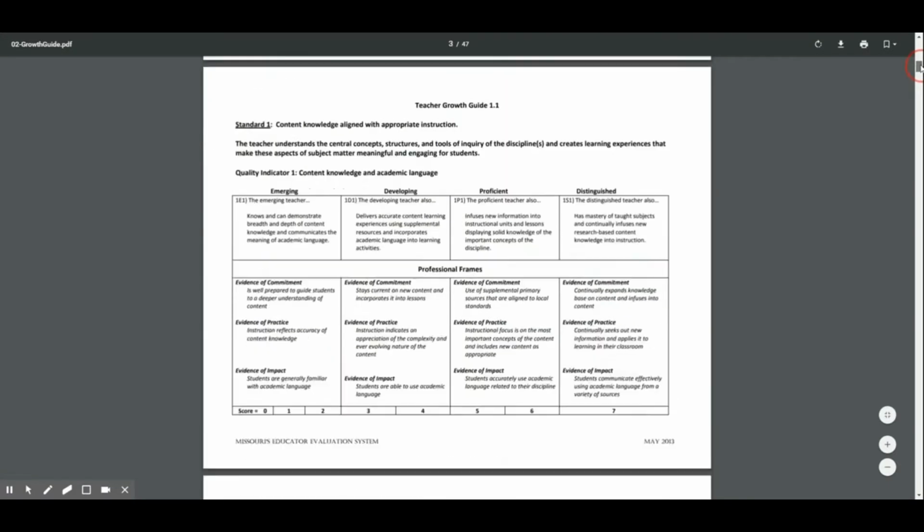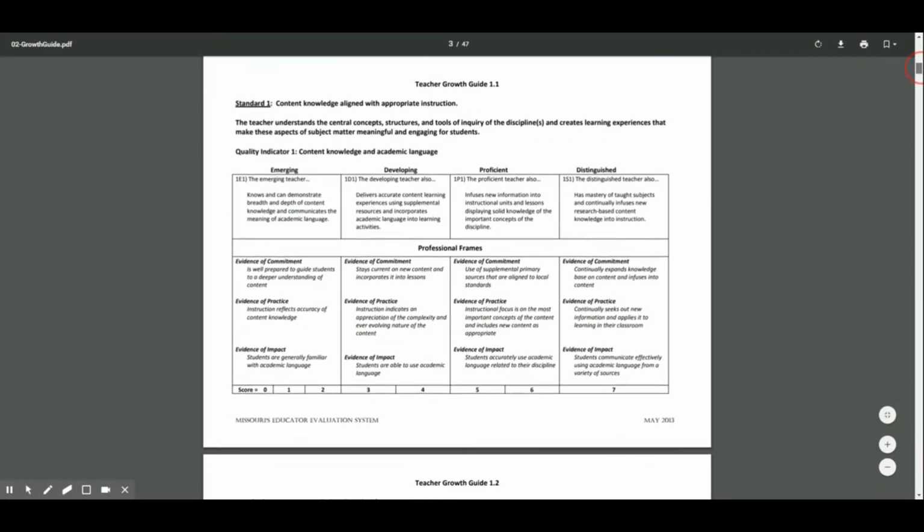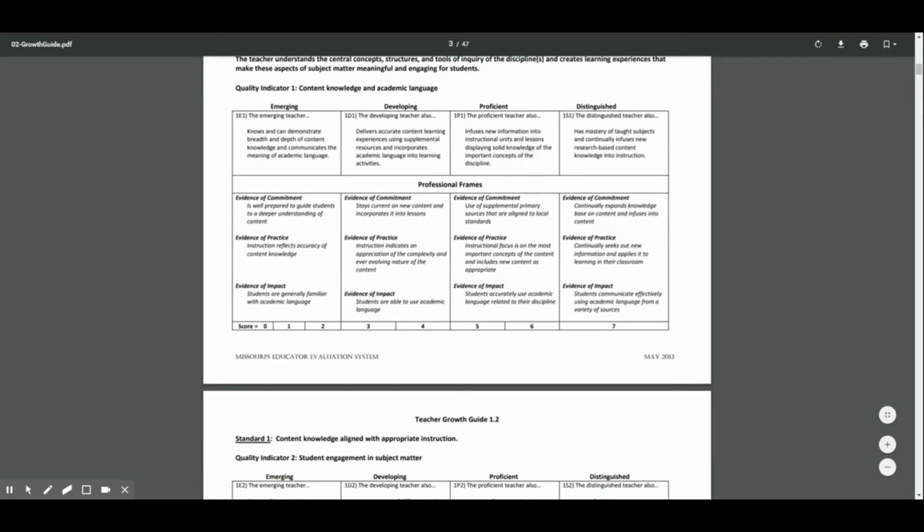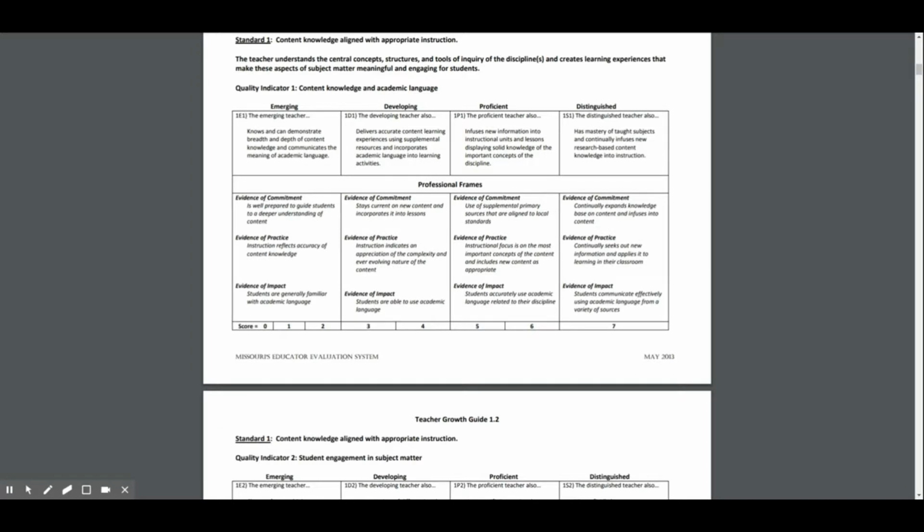But we're going to do 1.1 as the example. When you look at the frames, you want to ask yourself 3 questions. 1, is this in place? 2, is it in place consistently? And 3, what evidence do I have to support that? And so when I look at these, if I have "is well prepared to guide students to a deeper understanding of content," if that's in place and it's consistent, if all 3 of these are in place and consistent, then I'm a 2.